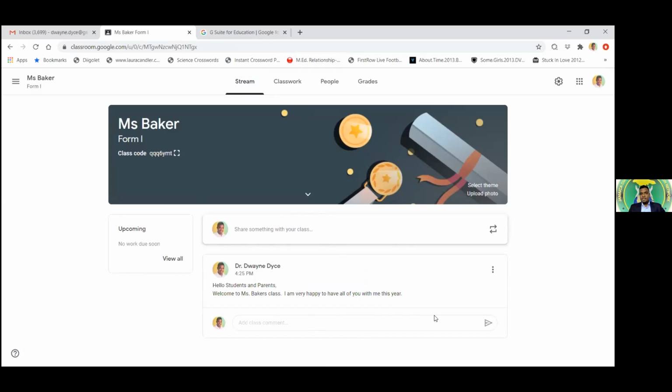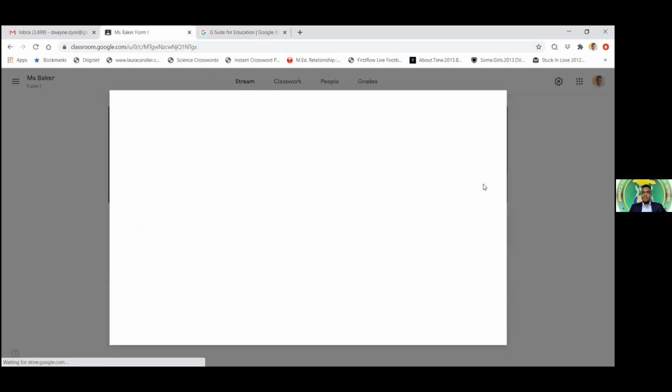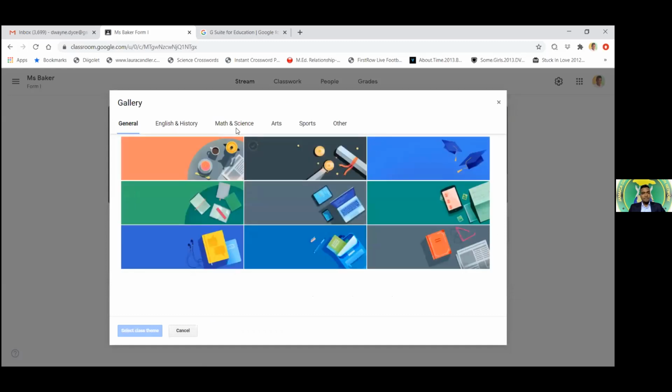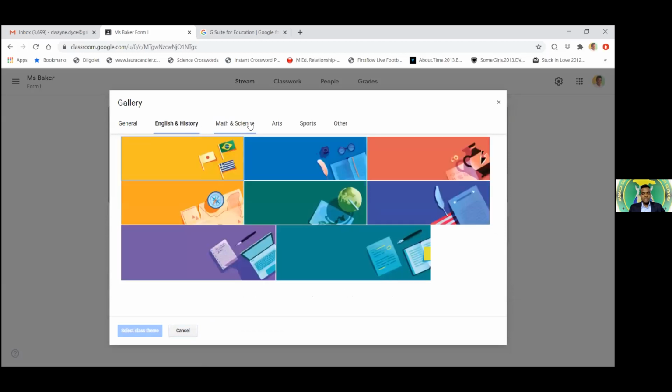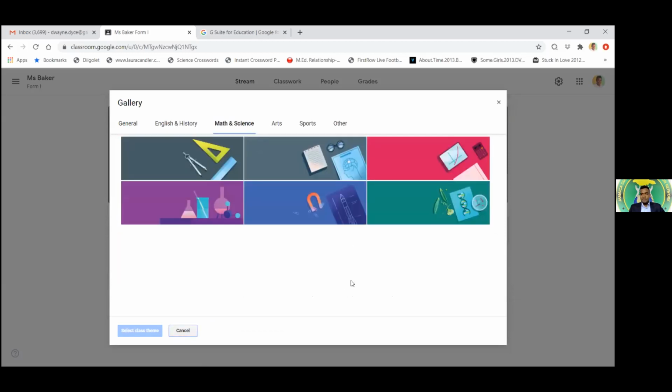Now, one other thing that I'm going to go through now with you is how you can change your theme up here. This says select your theme. You can change the entire background in this little section, this little rectangle. We can click on select theme. We can choose any one of these. If it is math, go over to math. If it is English or history, you can go there. Let's choose some math little objects here for math.